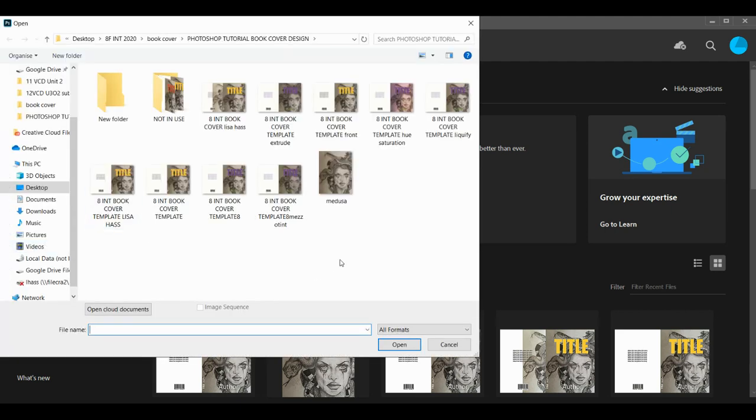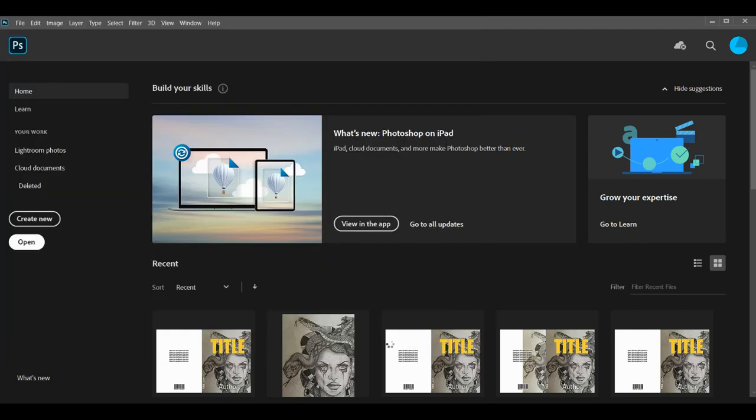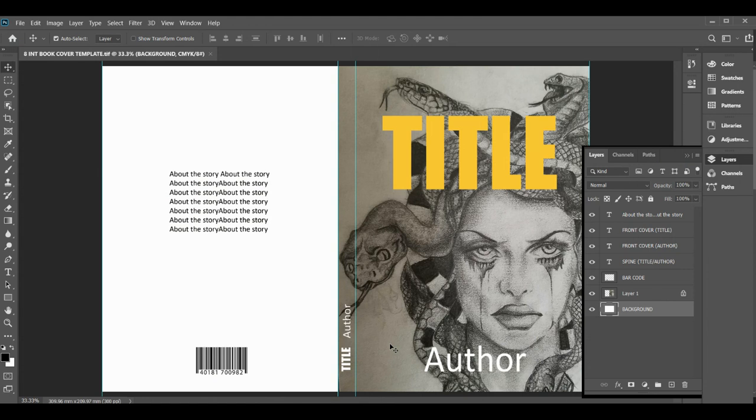So double click on there and we're going to go to 8int book cover template. And we're going to open that document. So that shows up on our Photoshop page. You'll see down the left-hand side there is a tool palette that has all the tools that you may need. And in the center we have our page.